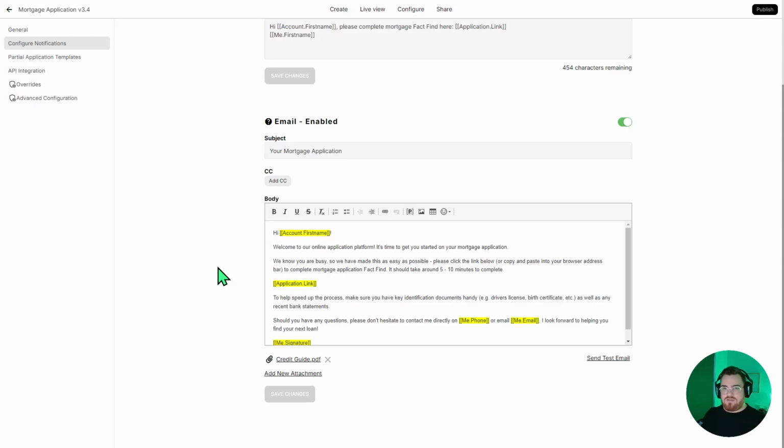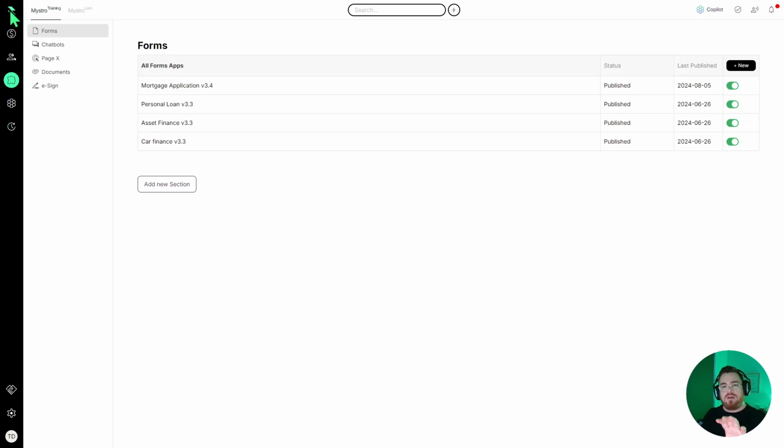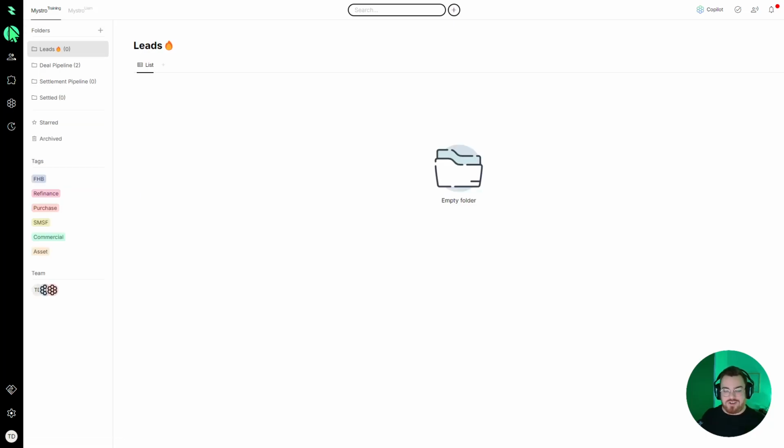So that's emails. Now, if we move to the form, which has the credit guide embedded into it, how do I make that change? And again, similar to emails, there's two different approaches.